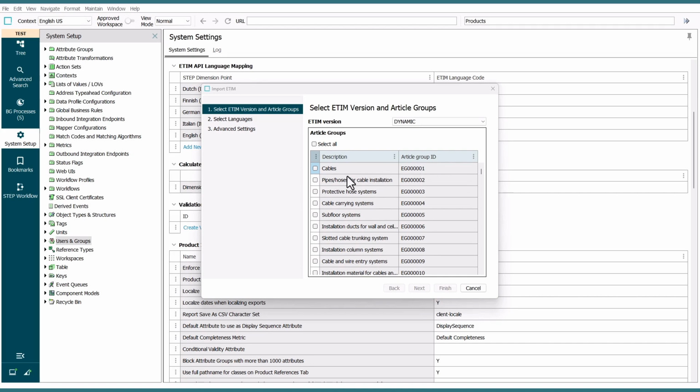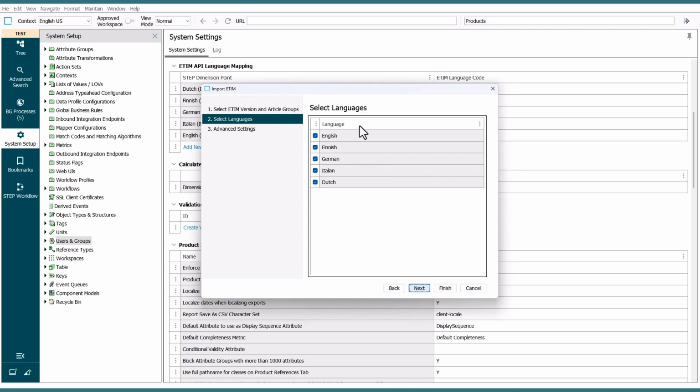If we select 3 of them, for example, we can see all the dimension points that are mapped. We cannot see the Chinese dimension point, for instance, because in that API there is no Chinese language code. So only valid mappings are displayed over here.